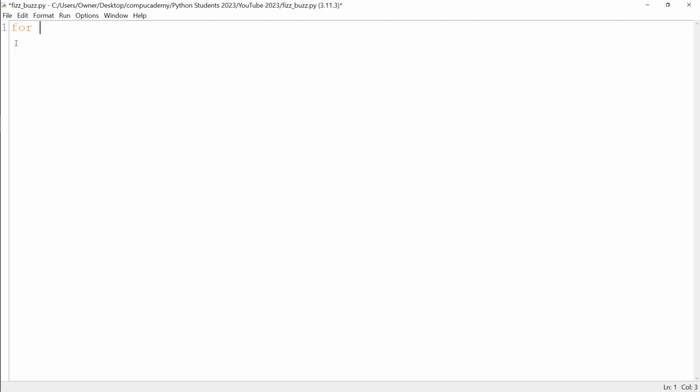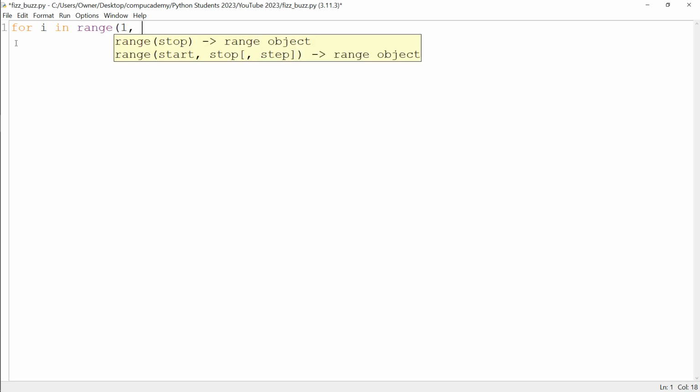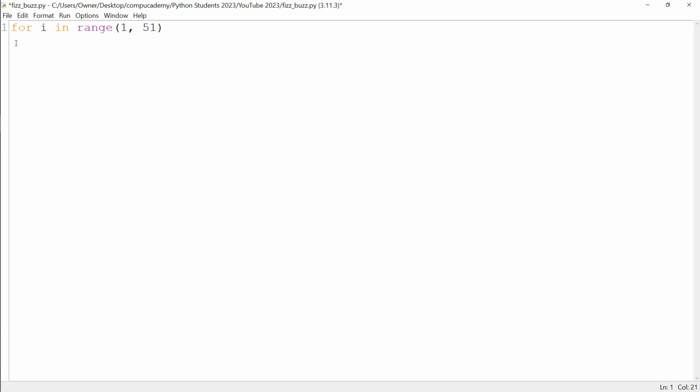We do for i in range, and then our range is going to start at 1, and let's say we want to go to 50. That means that our upper bound in our range parameters needs to be 51, because it always stops one short of that upper bound. So the rules are if it's a multiple of 3, so that means if i mod 3 is equal to 0.